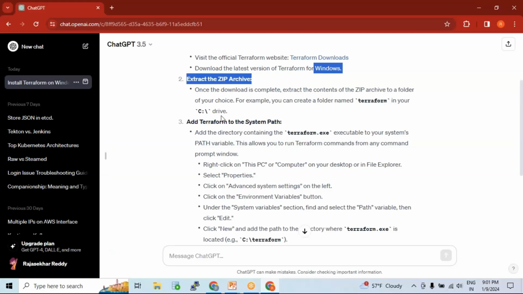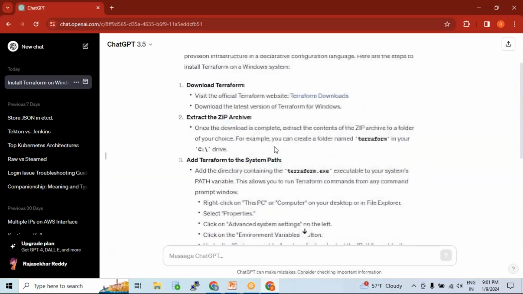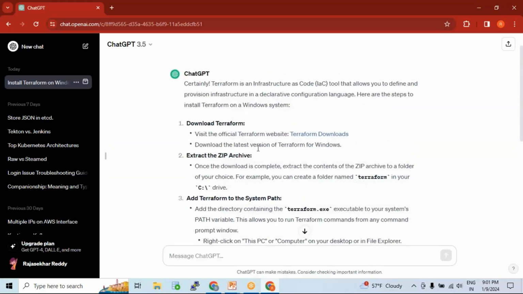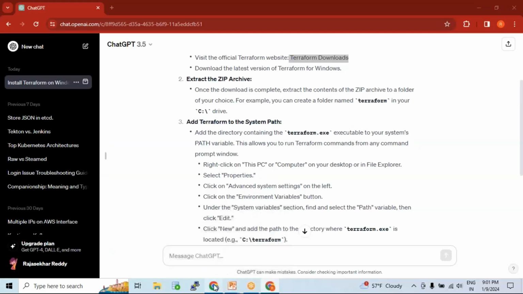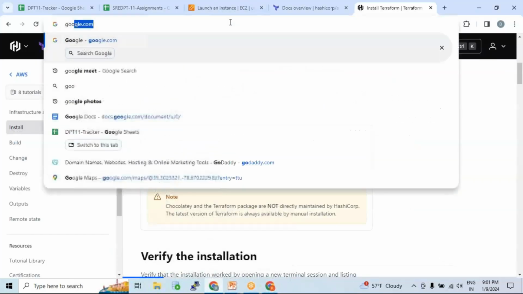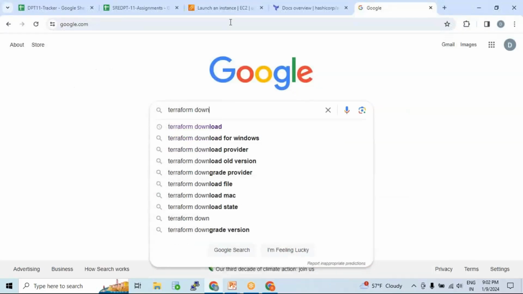Let me follow these ChatGPT-recommended steps to install Terraform on my Windows system. You see here, visit the official Terraform website. Let me go there. That is where ChatGPT has to make a little improvement, guys. It tells you to go here, but there is no hyperlink enabled. We'll get the improved version anyway. Let me go to Terraform downloads.